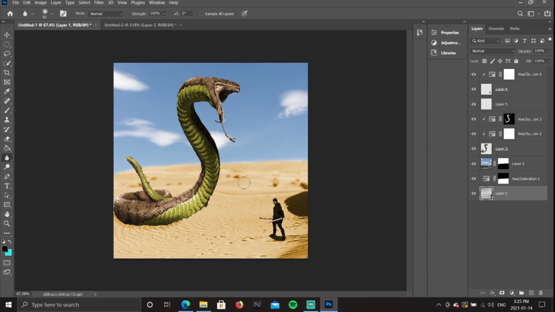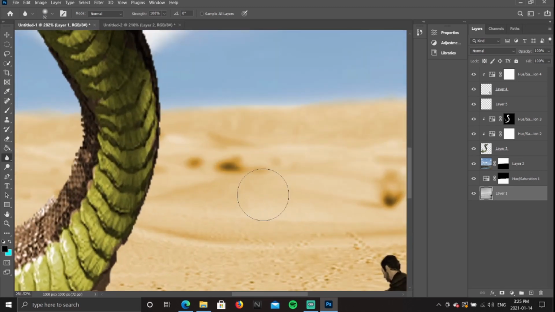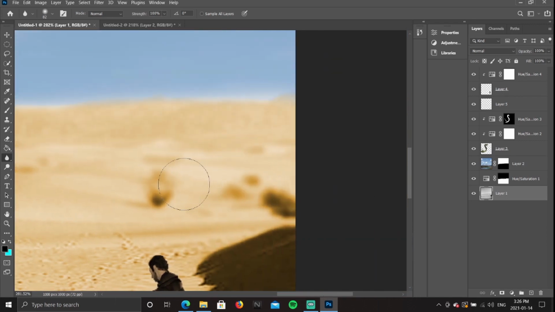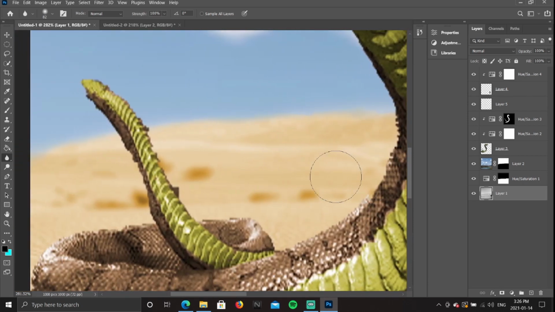Then you can zoom in, and I just want to keep this edge in, but I want to erase, or not erase, but blur everything else behind that little ledge. Just like that.